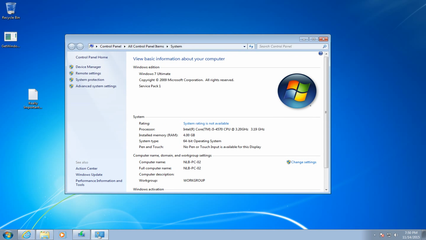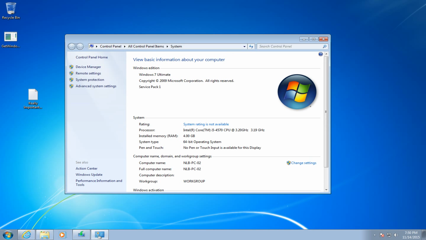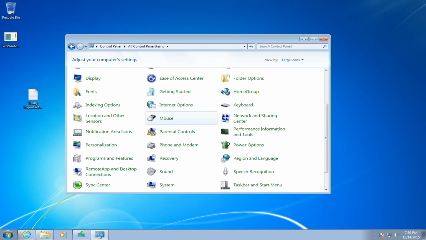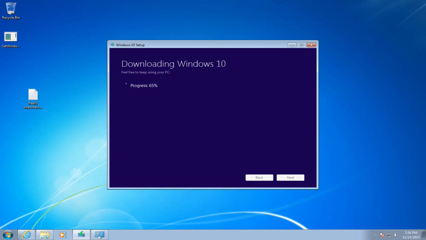And another thing to stress, you need to be sure that you don't have any third-party tools running that are not compatible with Windows 10, so you need to remove those. Most probably it will warn you about that, but bear in mind that you need to remove them before you proceed with the upgrade.